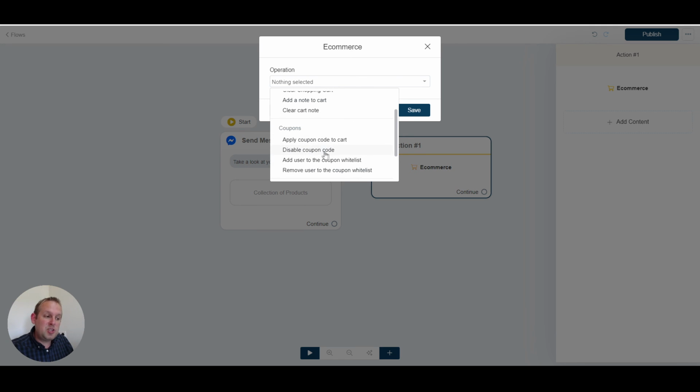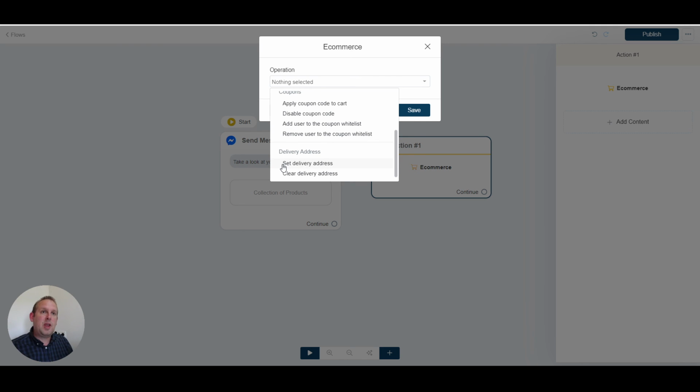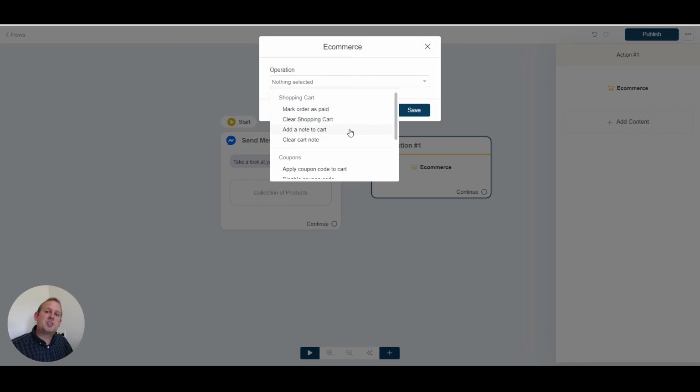You can also disable a coupon code. So if you say I have a certain action and I want to be able to expire the coupon after a certain date and you did not set it inside the coupon settings, you can also say I want to disable the coupon code. That's also a possibility. Then, if you want to have an external payment gateway, you can also set the delivery address and clear the delivery address. So these are options that you can use inside of your e-commerce settings when building your own customized e-commerce flow.